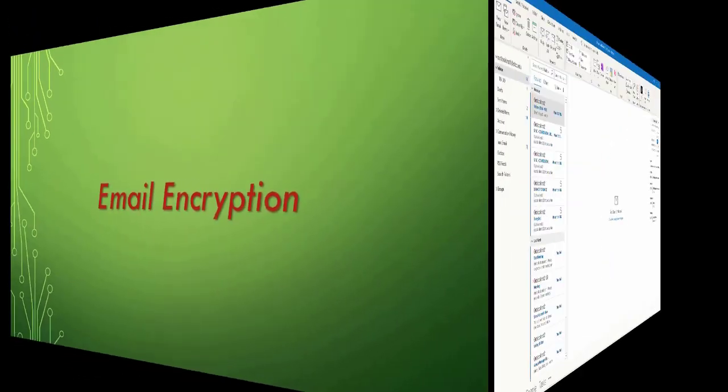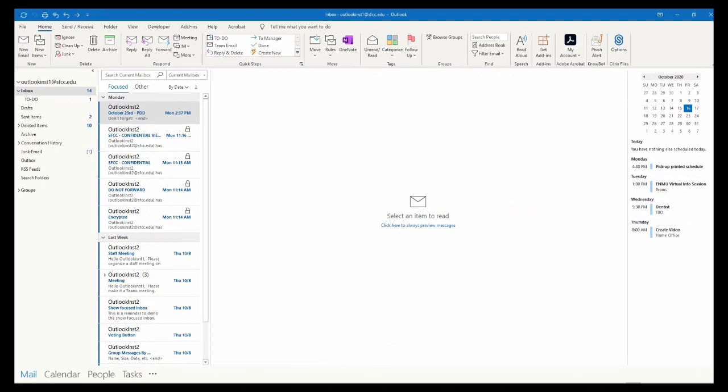Email encryption. In this section, I will show you how to send an email with encryption. An email should be encrypted when it contains confidential information. Compose a new email by clicking the New Email button on the Home menu.